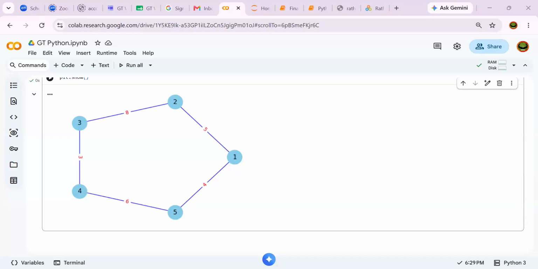Yeah, what are the layouts we can use? Yeah, I will explain, ma'am. I will explain one by one. Is this clear? Shall we move on? Yes, sir. Okay. So next we'll move on to positioning the vertex labels.